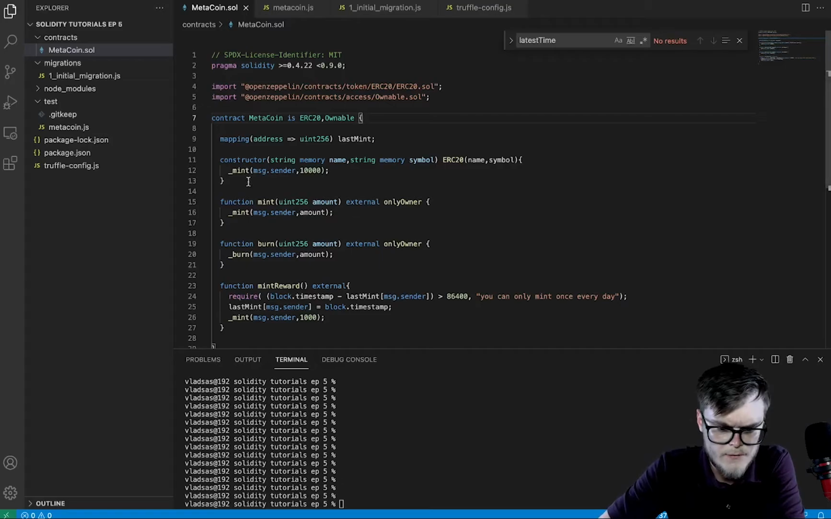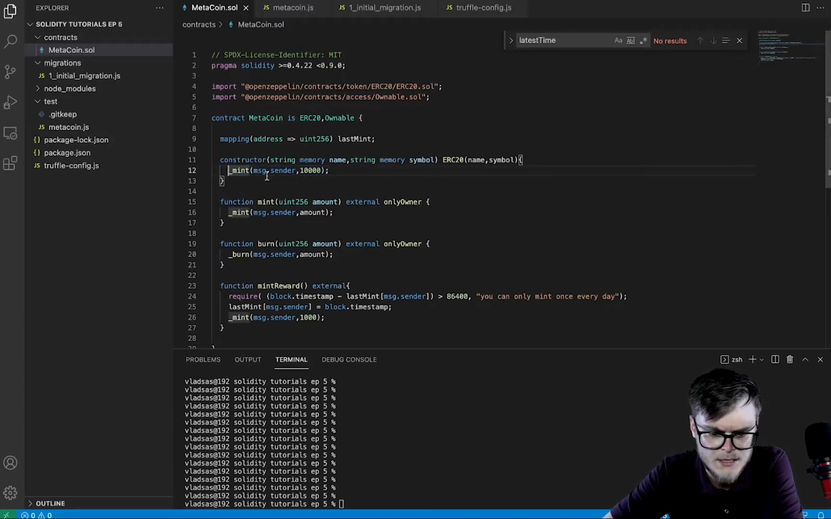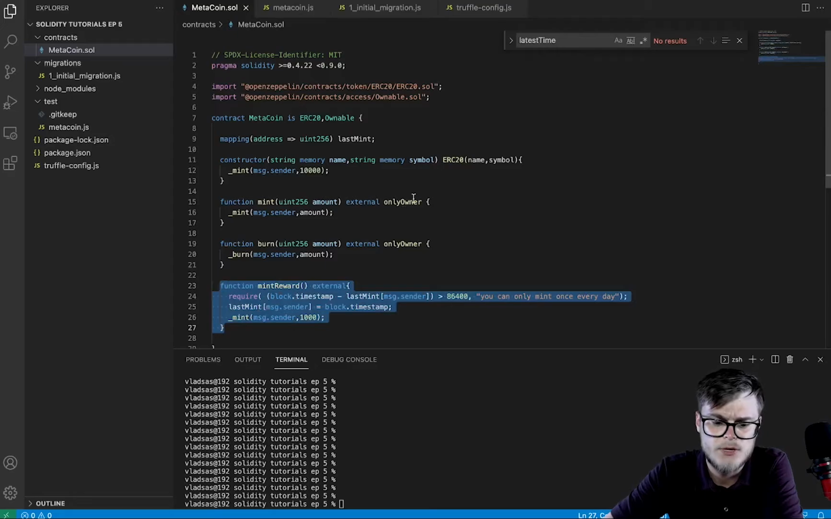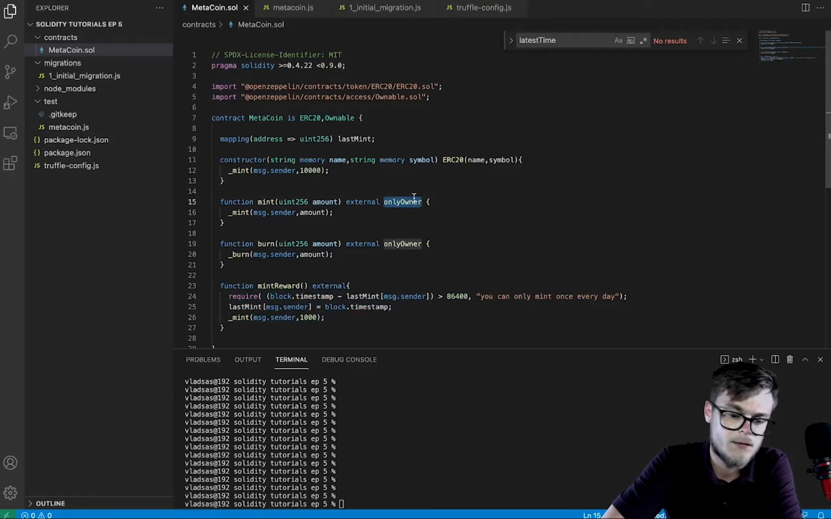And we do the following things. In the constructor, we first mint 10,000 tokens for the owner, for the sender of the constructor transaction, basically. We have a mint function, a burn function, and a mint reward function. We can see here that the mint function and the burn function can only be called by the owner.